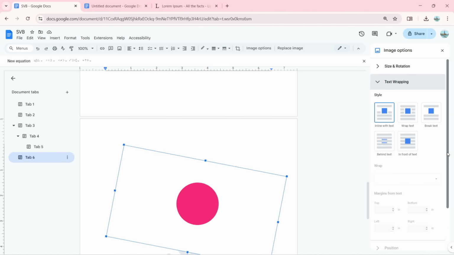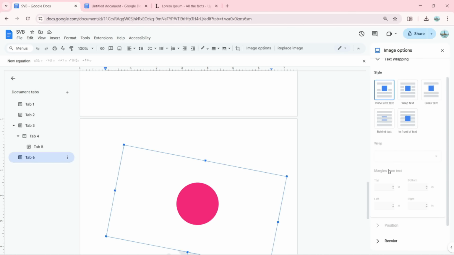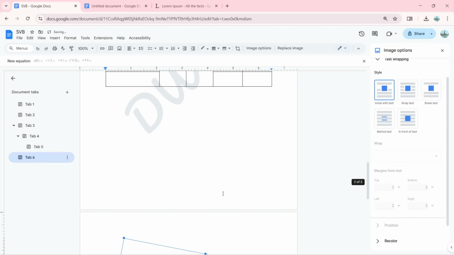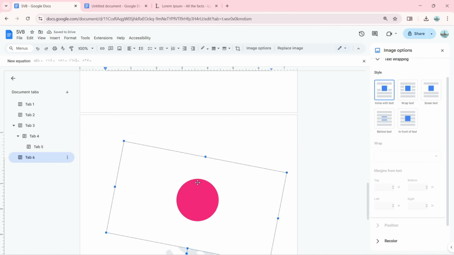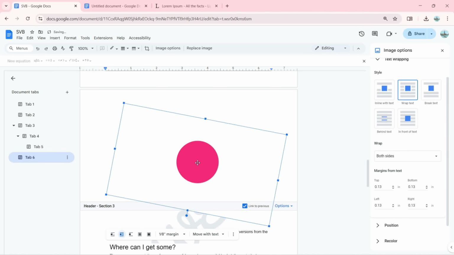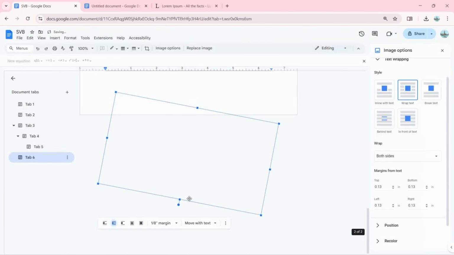And also here you have the wrap available, margins from text, just like that. If I move this on the top of the text, let's wrap this on text, put it right here. So we have this both sides, left only, right only, and here we have the margin from text, from top, from bottom, from left, from right.